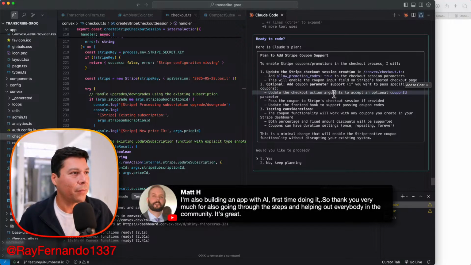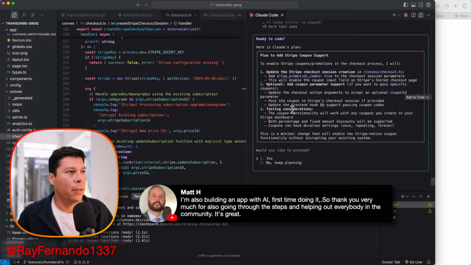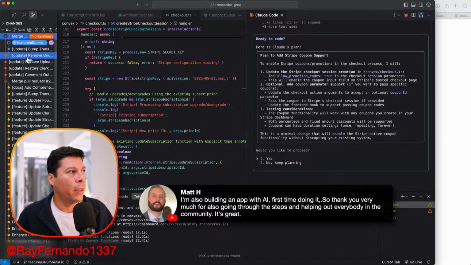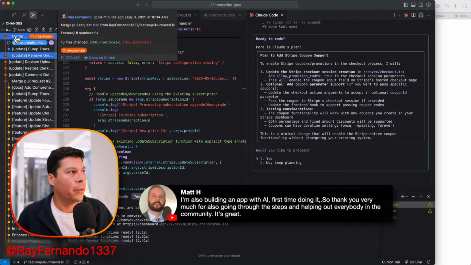Okay. Pass the coupon to Stripe's checkout session if provided. Oh, so this should be a simple bug fix. This is awesome. And I think it just goes to Convex and I should be good. Coupon functionality will work with coupons. Okay, cool. What I want to do is quickly set up my branching and go back to the merge batch.